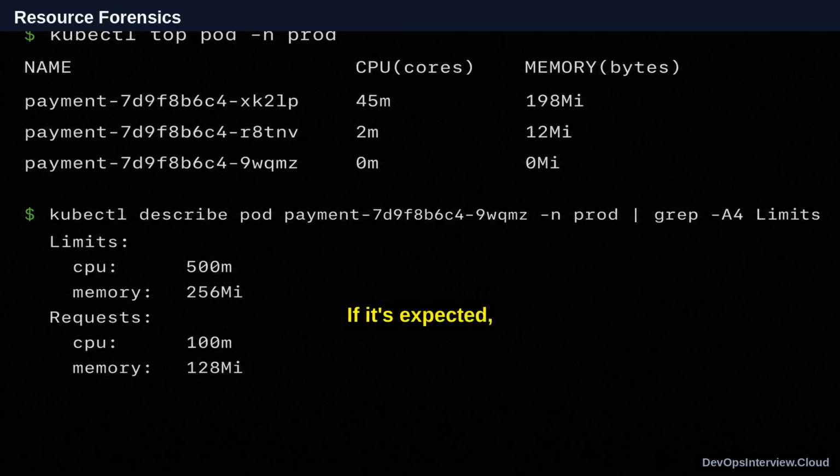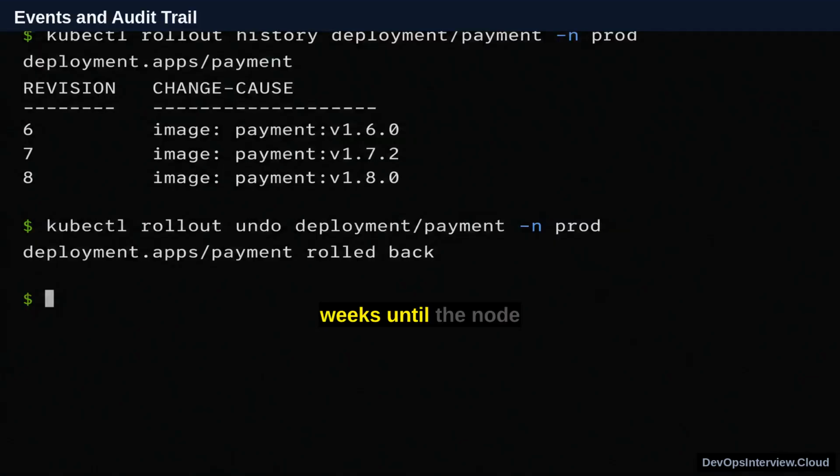Check the diff. If it's expected, bump the limit in the deployment manifest and roll it out. If it looks wrong, roll back. Don't just raise limits blindly. I've seen that mask leaks for weeks until the node runs out of allocatable memory.